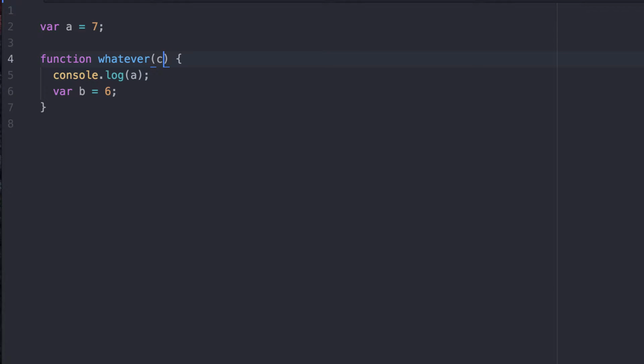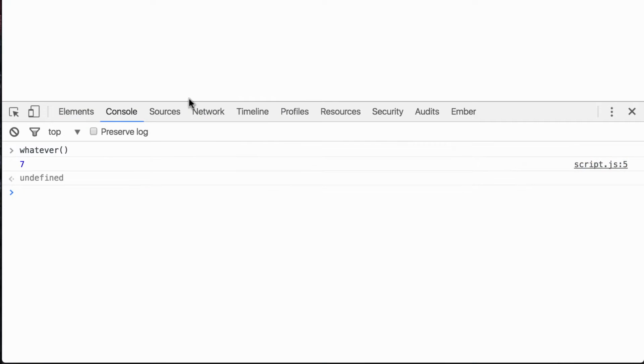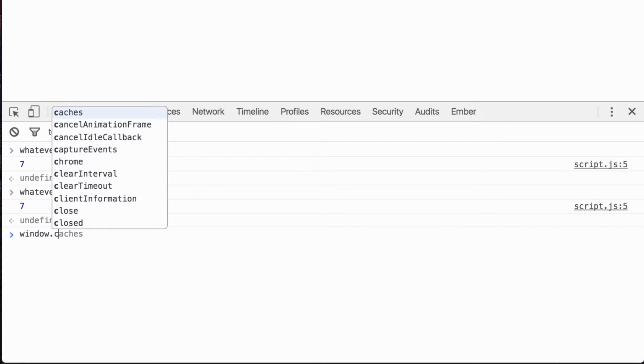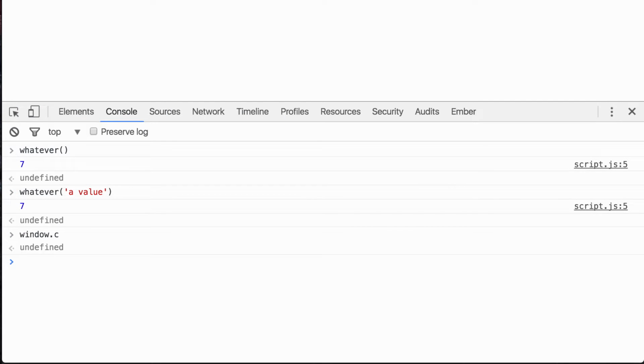So if I have a parameter c, and then I go in here and I pass in a value into parameter c, I cannot get to c. C does not exist on the window. I cannot get to c on the function. It's just completely inaccessible to me.